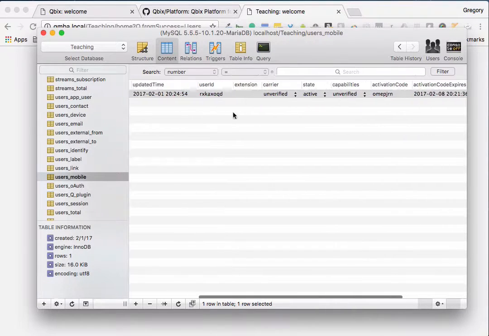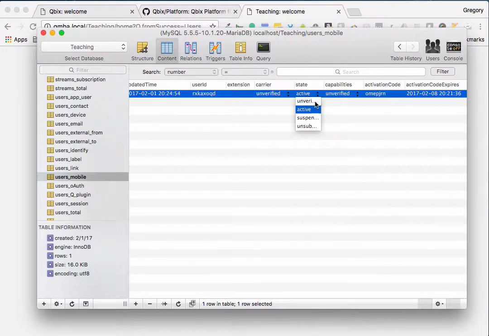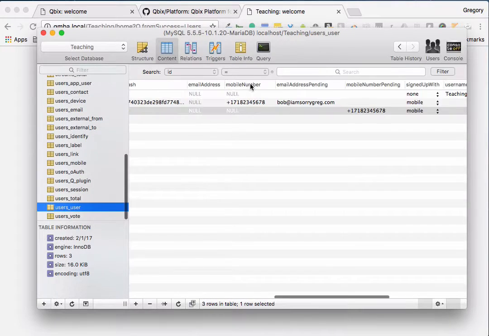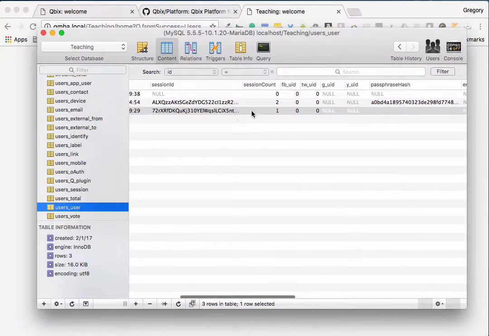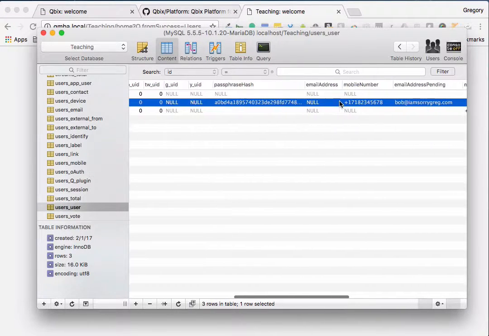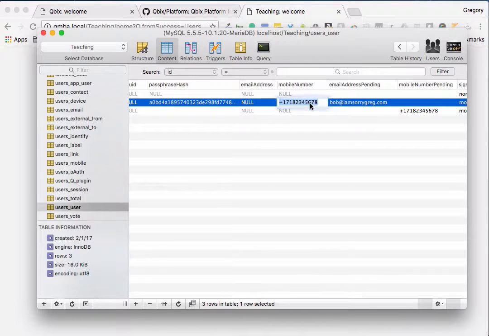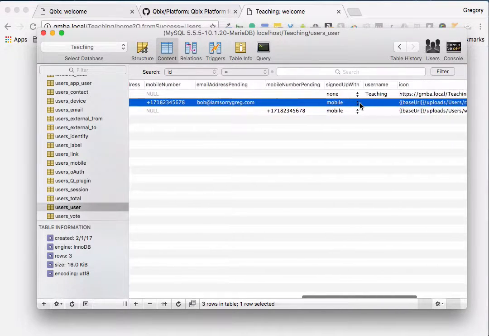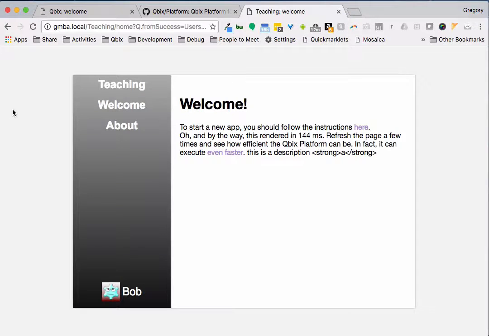Okay. So now the state of this is active. It's no longer unverified. And if I look at Bob's account, lucky Bob, signed in twice, and look, he's got that mobile number. You see? Email address is still pending, though. Good luck on that one, Bob. Okay.